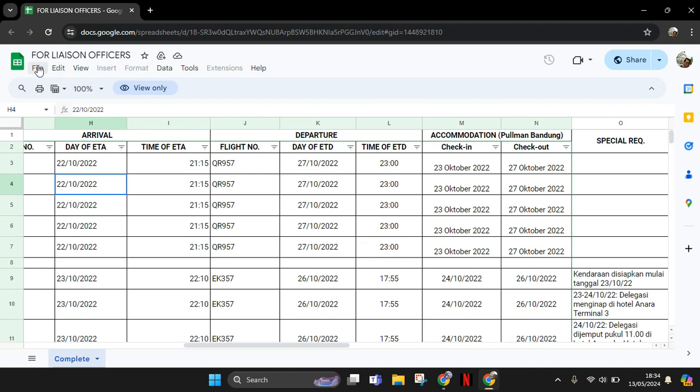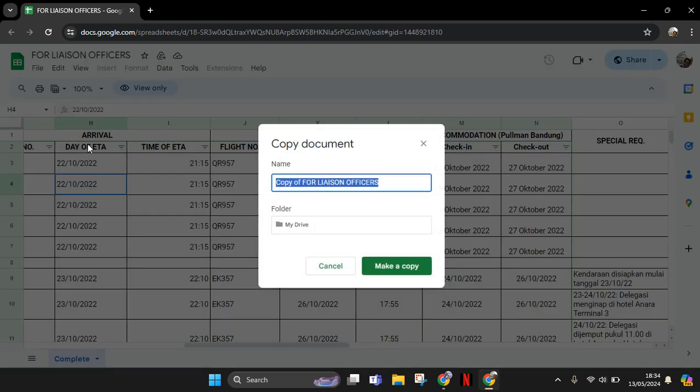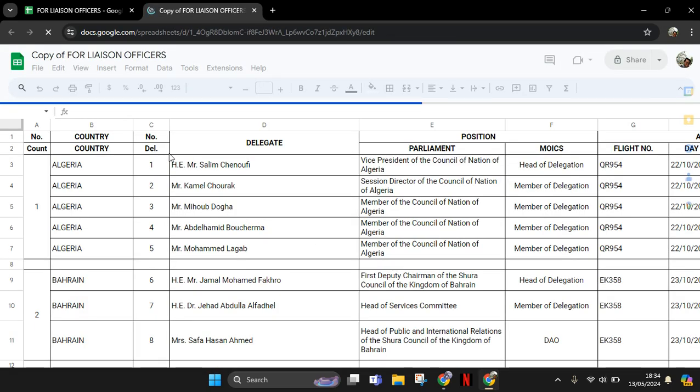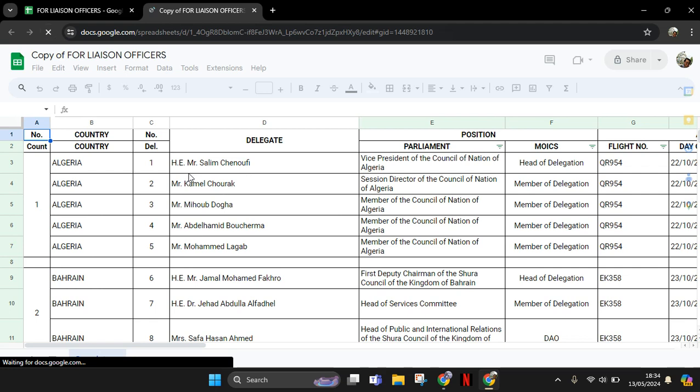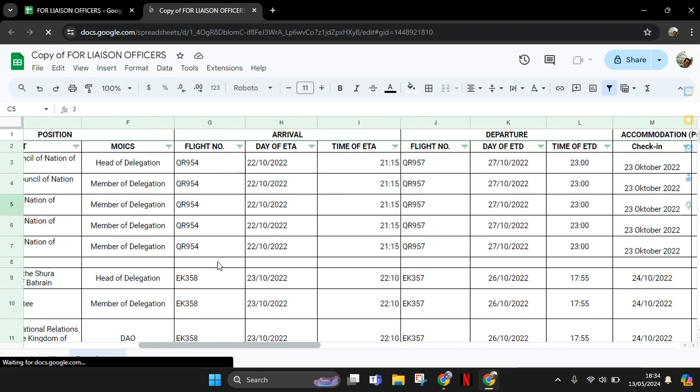First, open the file. You can just click on the file options at the top file menu, and here click on the make a copy, then just rename the file like this. I'm going to go with this, and after that click on make a copy. Okay, so after that the copy version of the file will be open like this, and the view only is gone. So now I can edit the file because the view only is gone.